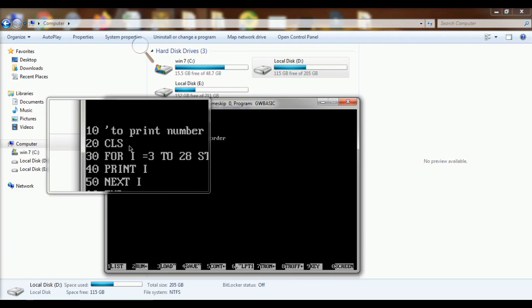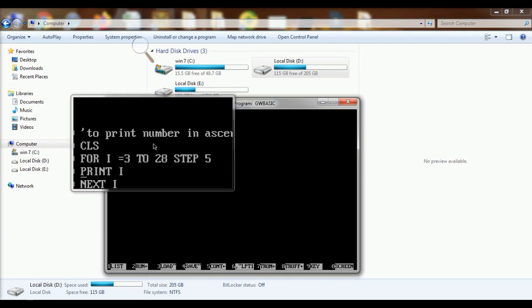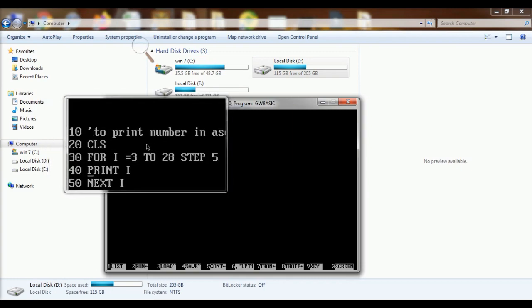So first we clear our screen. For this we write the CLS command. Next we have to take the numbers. For this we use a for loop.